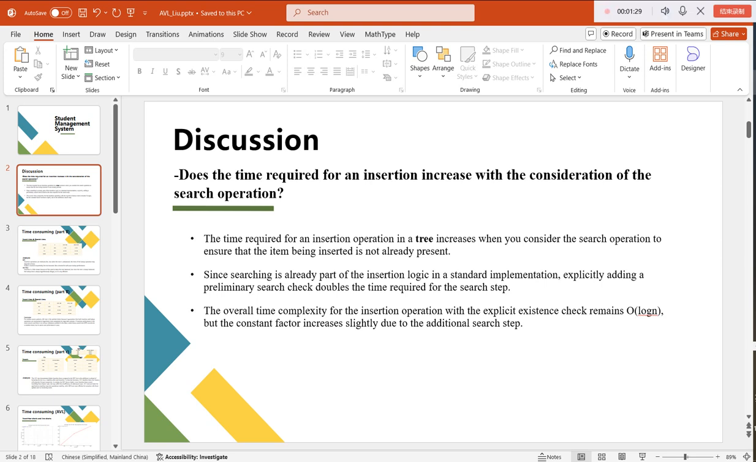The overall time complexity for the insertion operation with the explicit existence check remains big O log n, but the constant factor increases slightly due to the additional search step.